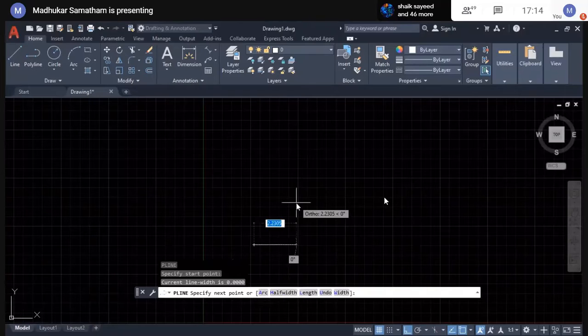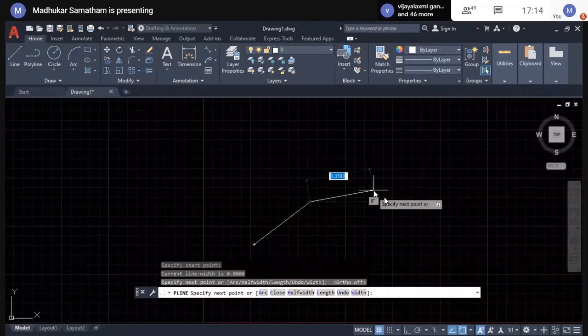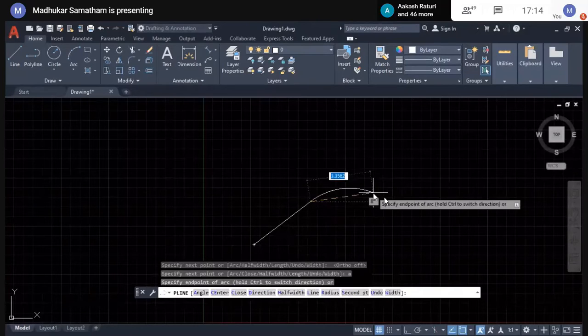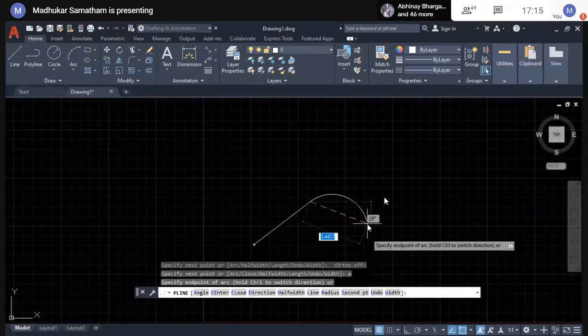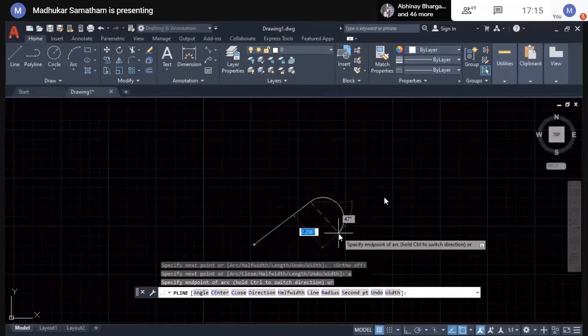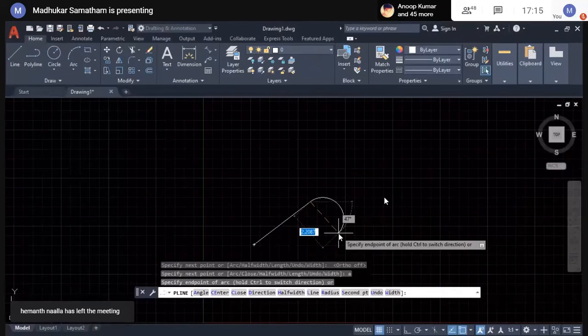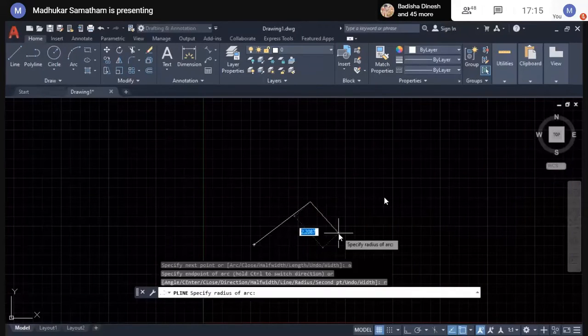First, we will see how to draw straight lines, either horizontal, vertical, or some aligned. Go for the arc next. Enter A. Here, see, it shows you some options. You can use angle, center, close, direction, half width, line, radius, second point, undo, width. We can select radius. Depending upon our parameters, we have to select.